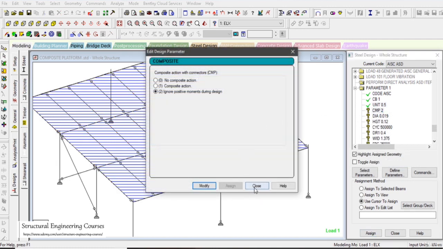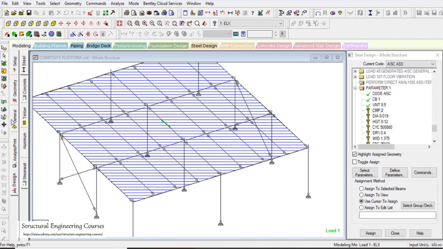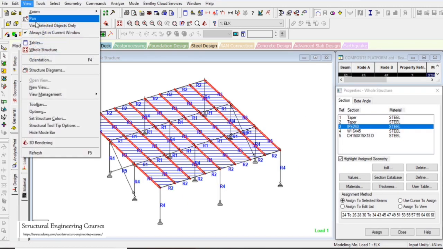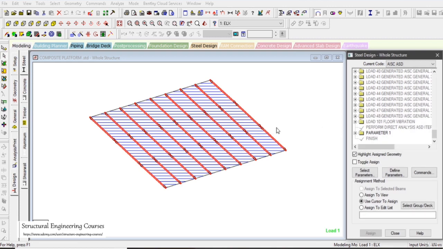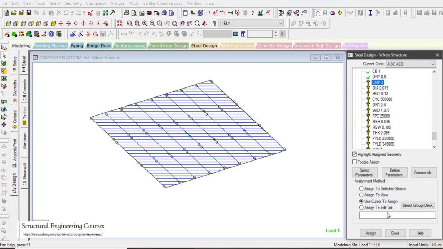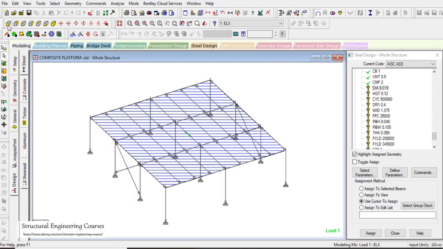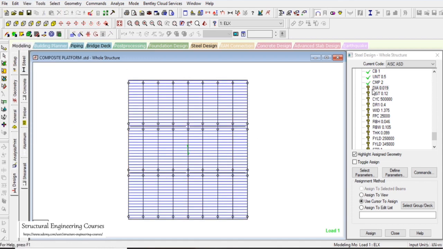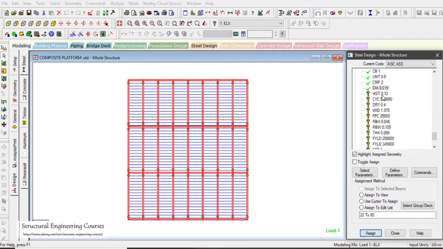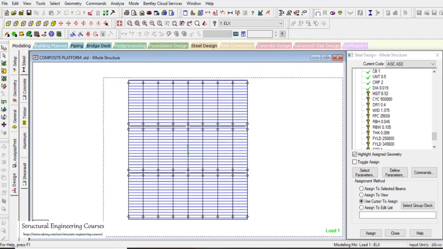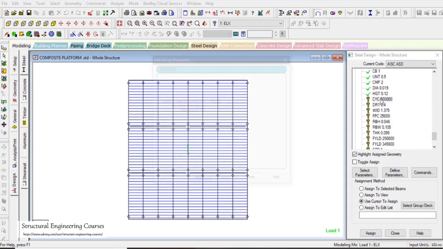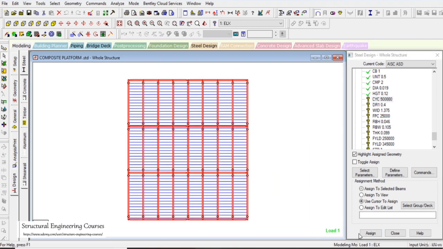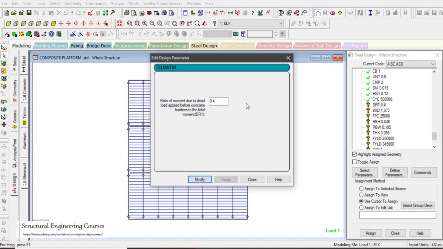And after that, this CMP command. For the CMP command, we do need to select these I-sections themselves. So we can assign to the whole view here. DIA we can enter for the deck system on the top. So DIA is basically the diameter of the shear connectors, then the height of the shear connectors after welding, CYC, that is the cycles of the maximum stress that shear connectors can take.